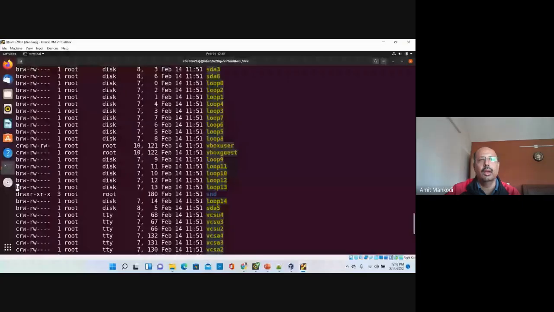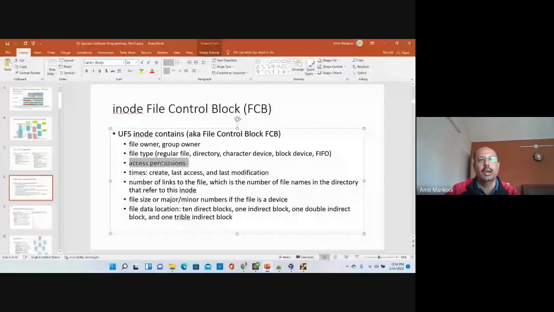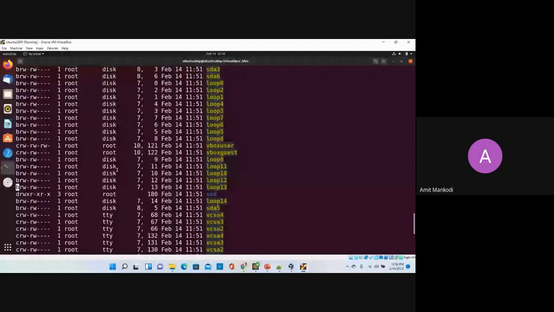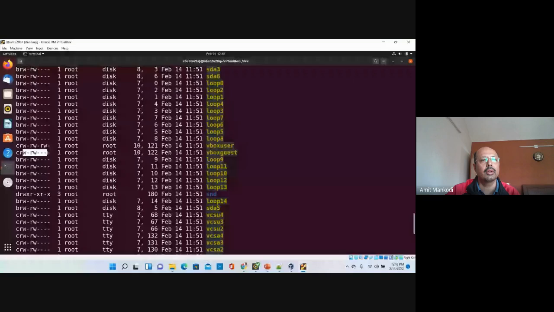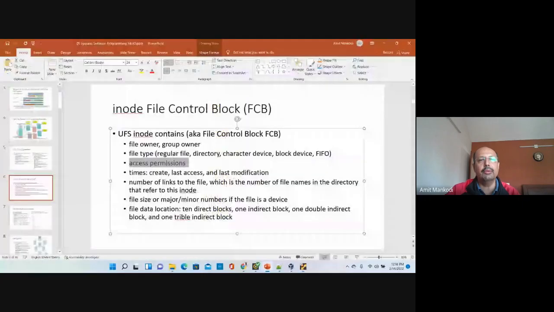You get information about the access permissions. When you look at these permissions, the first 3 characters are for the user, the next 3 characters are for the group, and the last 3 characters are for the other users which are not in the group. You have the times which are stored for the creation, last access, and last modification. You have the information about the number of links, which I said I'll come to in the next 2-3 slides, or maybe 5 slides. Then the size of the file, if it is a regular file or a directory.